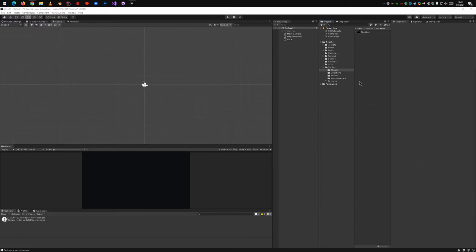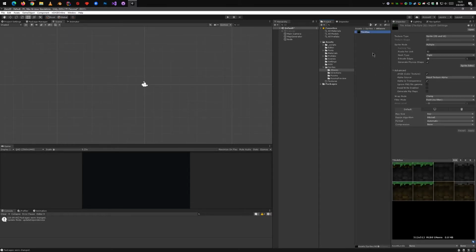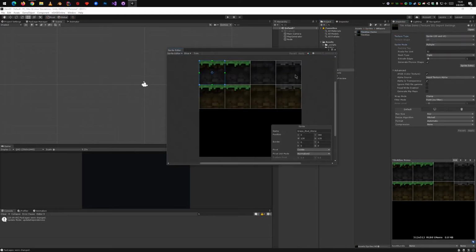All right, here is an example of how you would do your sprites or have your sprites tile. In this particular case, I'm going to make a copy of my existing atlas. I'll just call this demo. And it's just a 512 by 512 texture that I set up as multiple sprites and edited it. And yeah, that's about it.